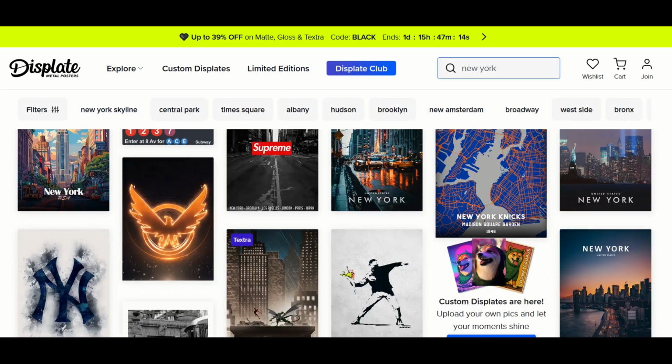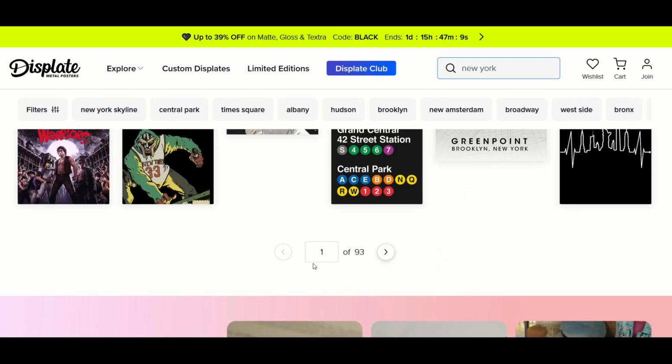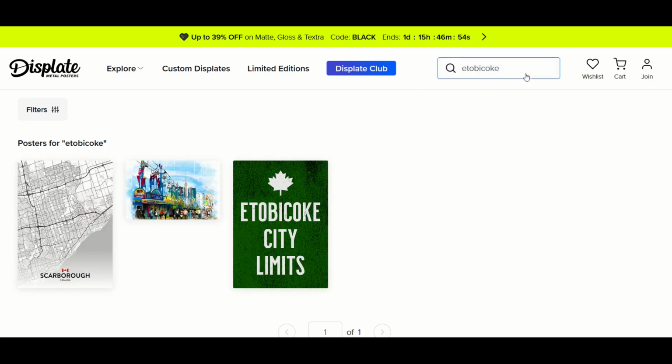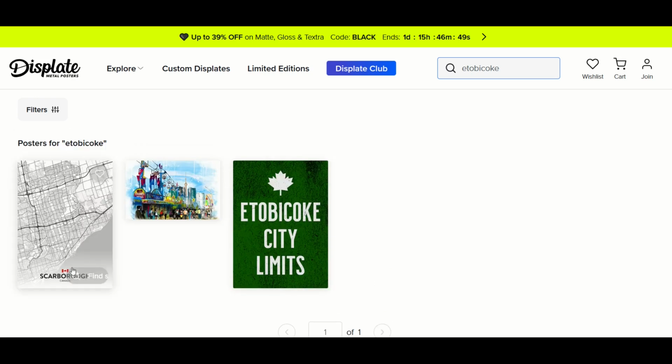If I type in New York, for example, we'll see a whole bunch of New York related designs. And again, I get 93 pages. So this is very competitive. If I type in a Canadian city, Etobicoke, for example, I only get one page and there's only three results. Now, I'm not suggesting people are searching all day long for Etobicoke, but I'm just using this as an example that there are low competition niches. Now, you have to find a balance between a low competition niche that nobody wants and a low competition niche that everybody wants. Ideally, if you can find that niche, you can really make some sales.